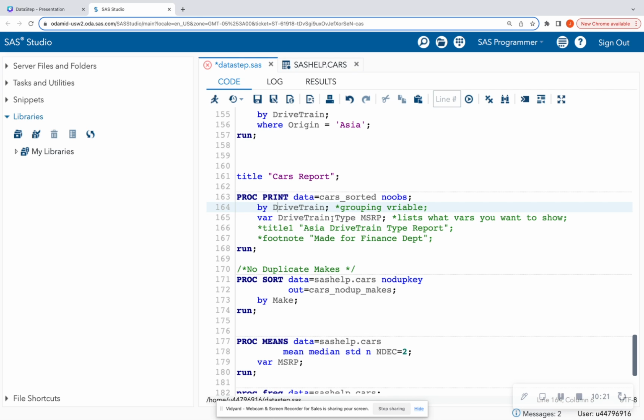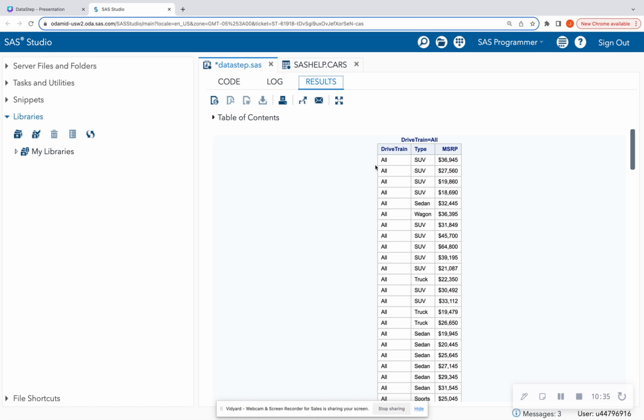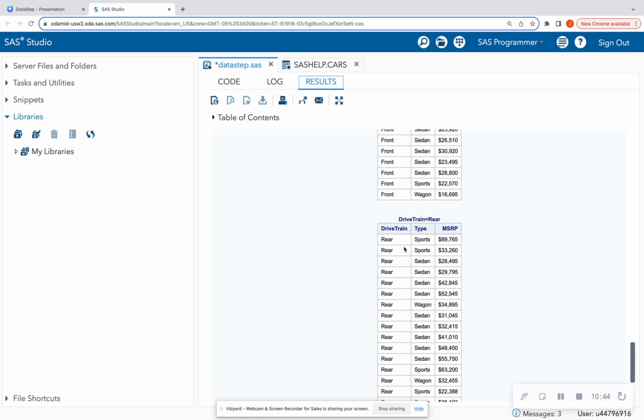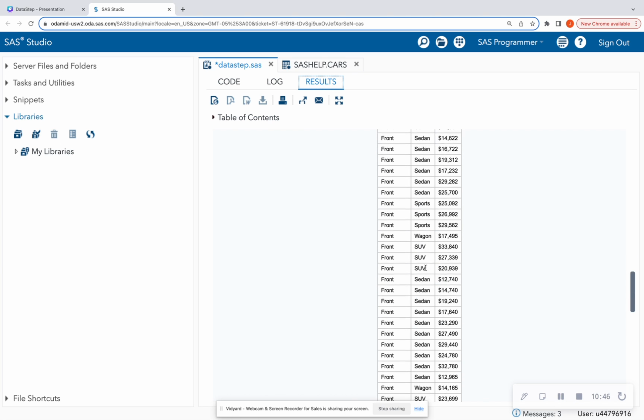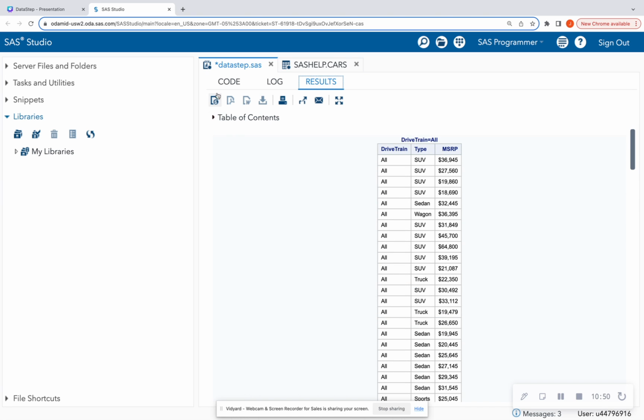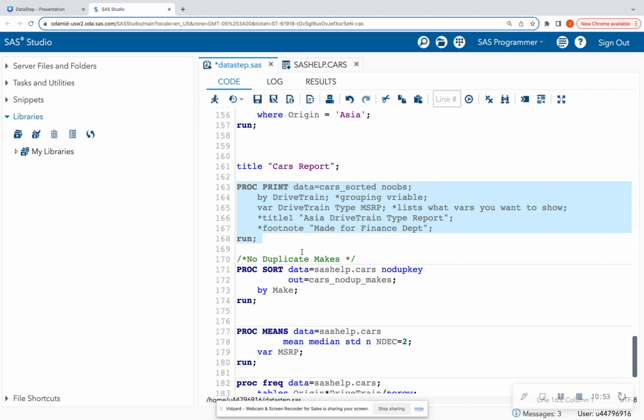And I only want to print out three variables, the drivetrain, the type, and the MSRP. So this var statement is just going to list the variables that you want to show. And we're going to talk about these titles and footnotes later on. So I'm going to run this, and this is what I get. So my report has drivetrain equals all, and then it has drivetrain equals front, and drivetrain equals rear. So it gives me exactly what I wanted in a nice little report. And you can add tons of bells and whistles to this.